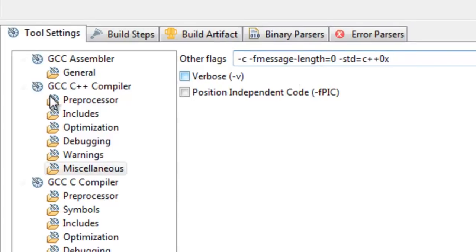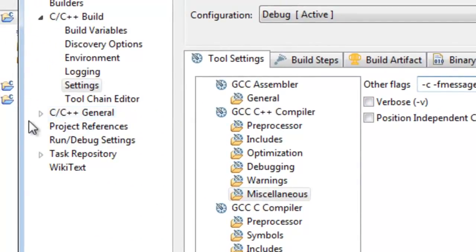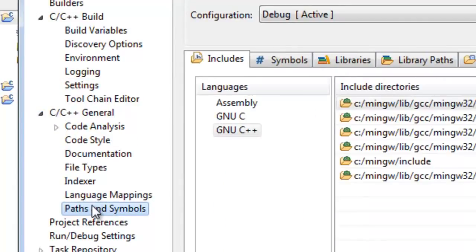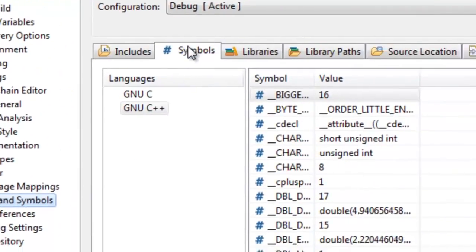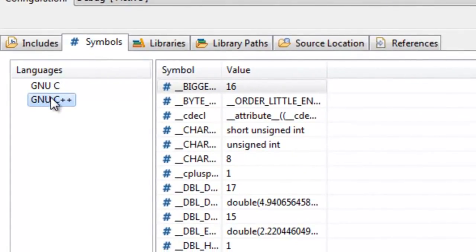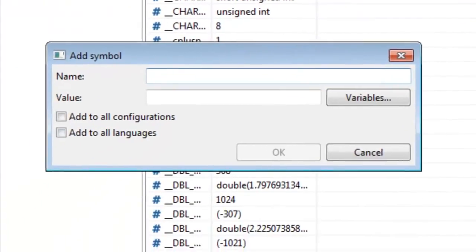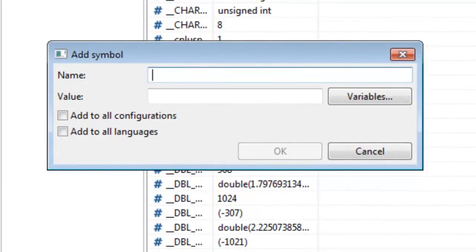So once you have that, you can go over here to C++ General and expand that listing, and then go to Paths and Symbols, select that, and then go to the Symbols tab, and then select GNU C++. Make sure GNU C++ is selected, and we're going to add in a new symbol here. That symbol looks like this, so it's all in caps, so go ahead and maybe put the caps lock on, and then we'll have underscore underscore, and then it's going to be GXX underscore experimental, and then underscore CXX 0x underscore underscore.